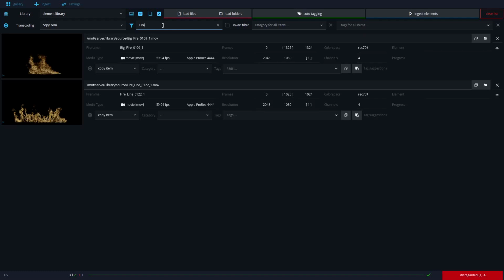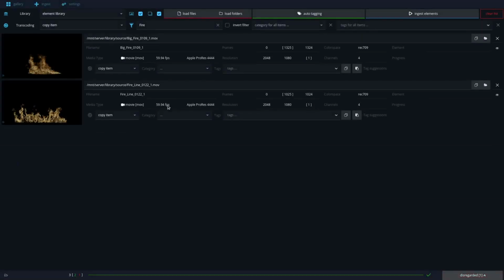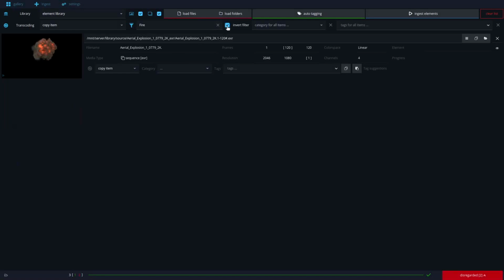At the bottom right corner, you will find the disregarded list. Here you can see that it did apply the filter, as indicated by the help text and the little filter icon on the left. You can also invert the filter, to reverse what you are looking for. This can be very helpful if you want to filter out files with a specific file type or naming. For example, proxy files which you don't want to ingest.